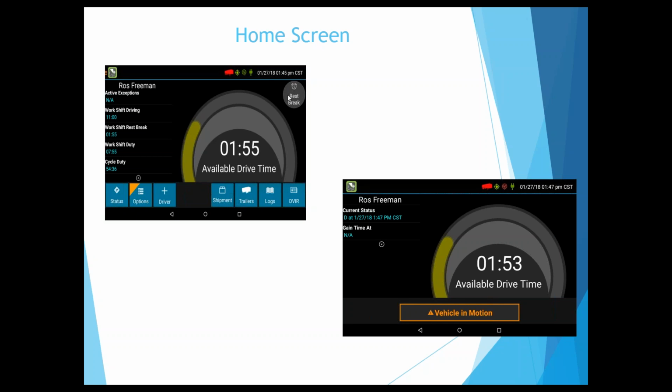At the top on the right hand side, whenever you are about to start your day, you should see a rest break option. That's what you'll use for your required 30-minute break. Once you click on that, it will turn that button red, and then it will display the word stop break. So that's what you'll use whenever you come back on duty.